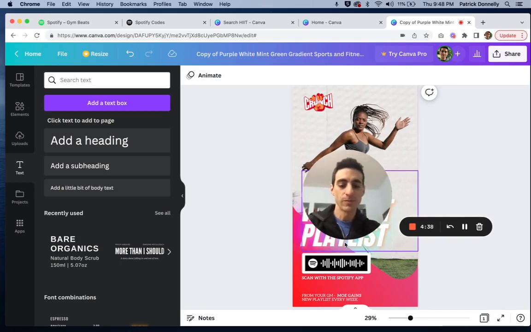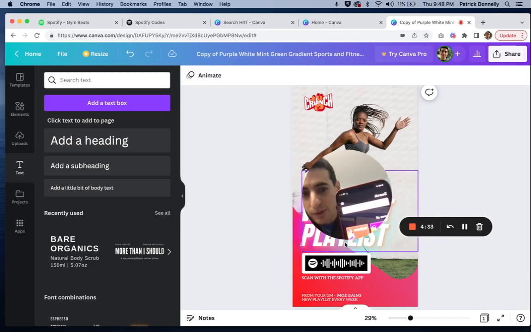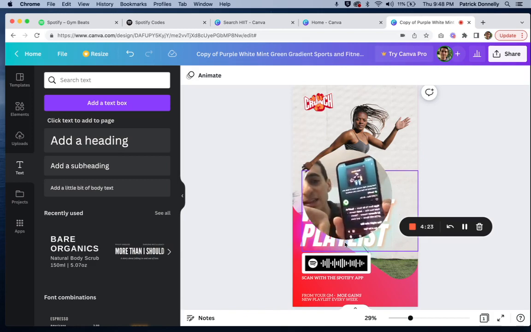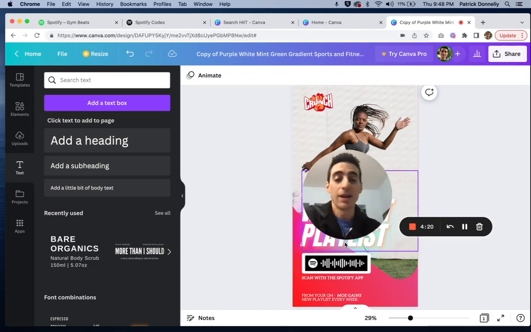If you scan this with the Spotify app, there's a little camera in the corner. You see that? If you hit this camera icon and then hover over the little code in front of me, it will load the playlist that you have programmed in on the code. And so you can listen to music.